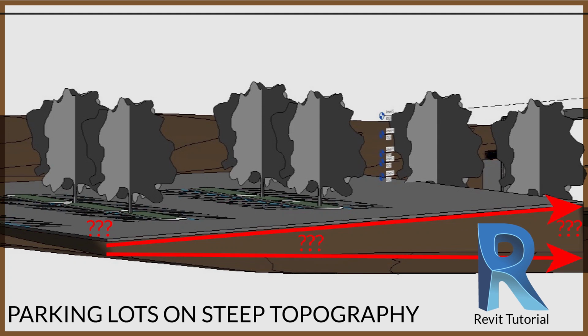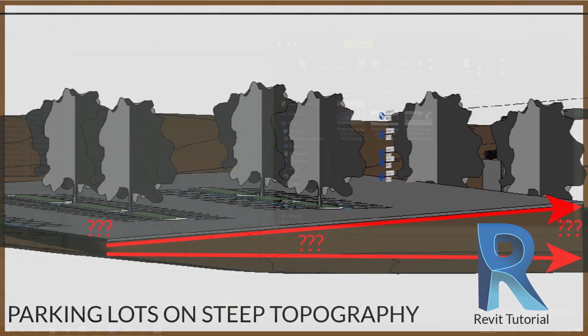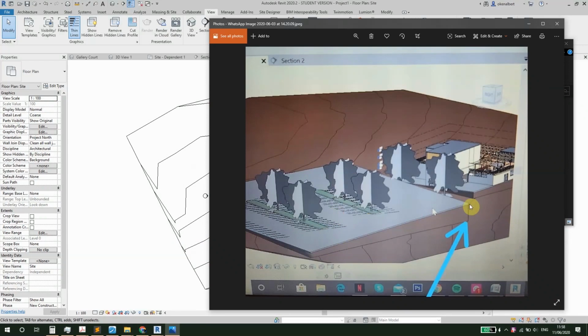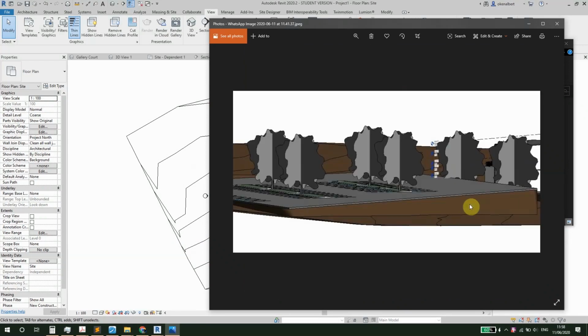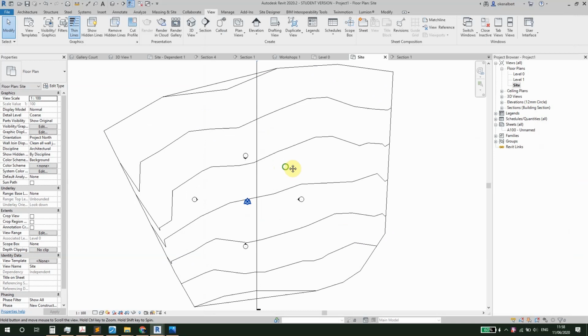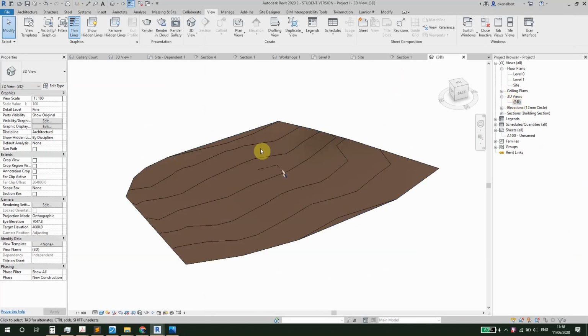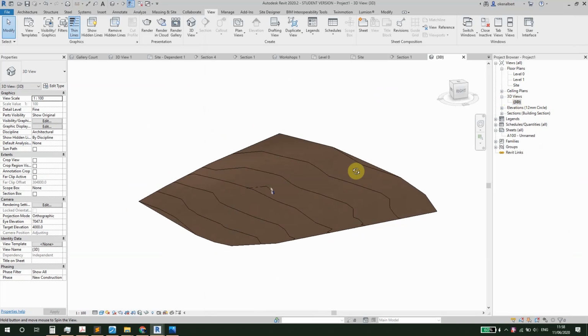I've been asked this question about how to solve parking lots in steeply sloping sites. And these are some sample images that have been given. So the site is sloping down this way, and if you just draw one large flat building pad, this is not really practical. I have just modeled a site here which also has a very steep slope.